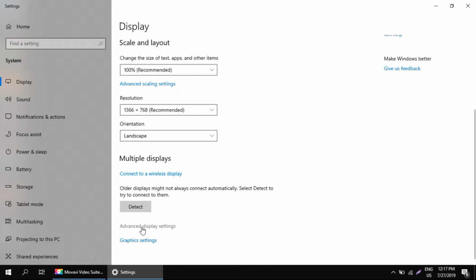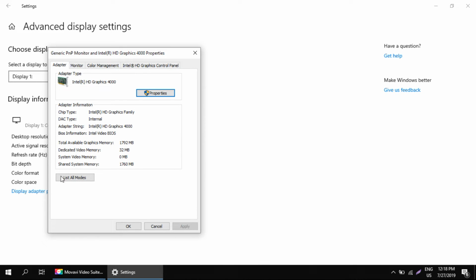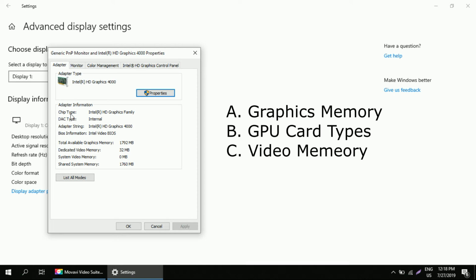After this, a new tab will open. Here you have to select display adapter properties. In this first step, you will see half of your graphics card details. You can check how much memory your graphics card has along with its type.